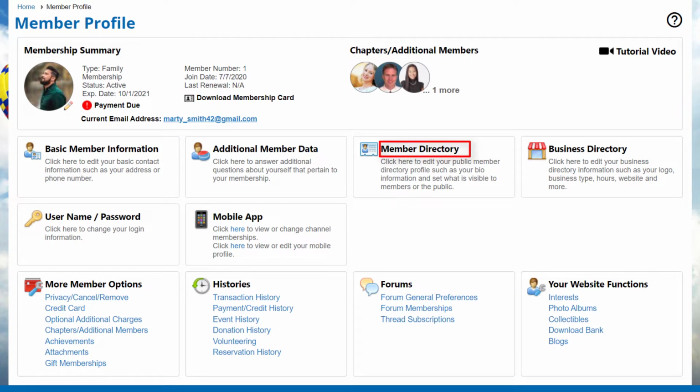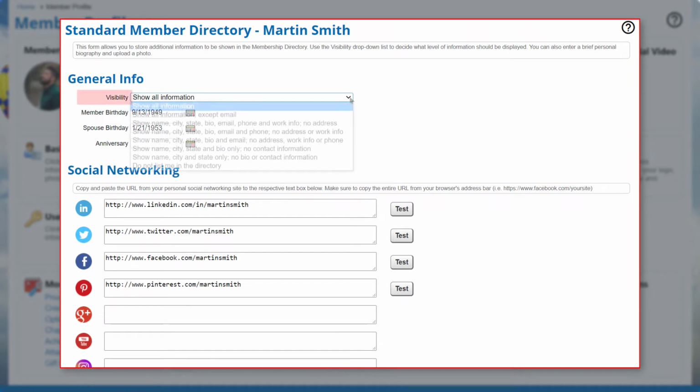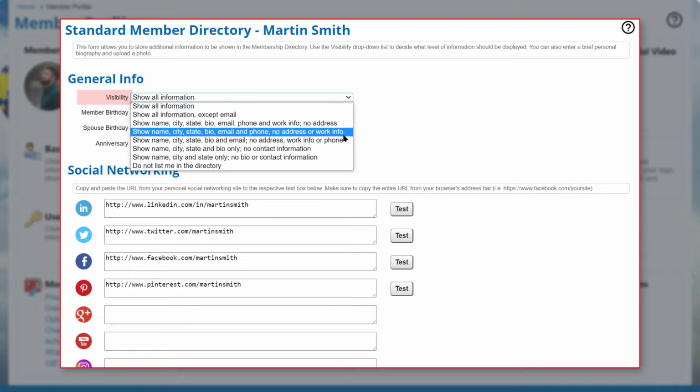The member directory option lets you update your preferences for the member directory. Once again, this screen may be slightly different depending on what your club is collecting. Most clubs allow you to control your visibility in the directory, and that's done using this first option. There are 8 separate settings, and you pick the setting based on which information you want to show to other members of the club. Let's say I want to show my bio, my email address, but not my phone number or regular address. I would select this option.